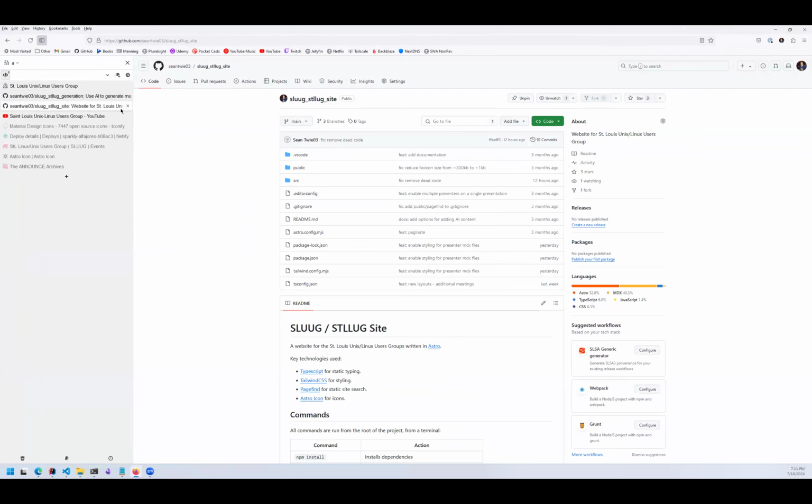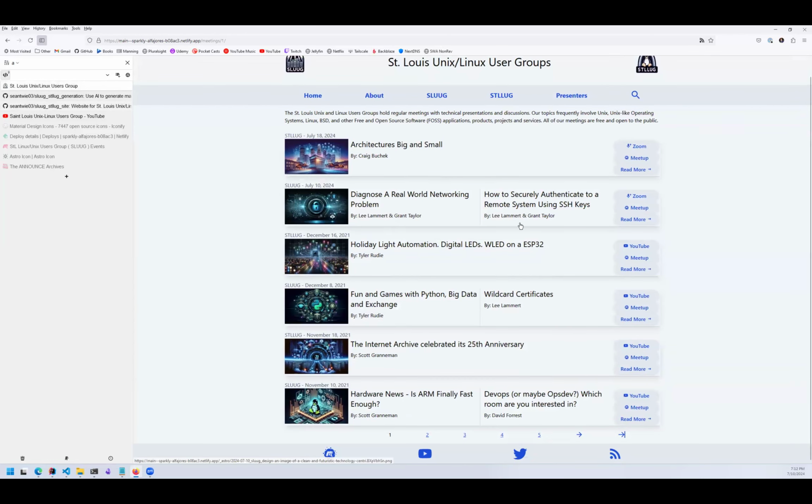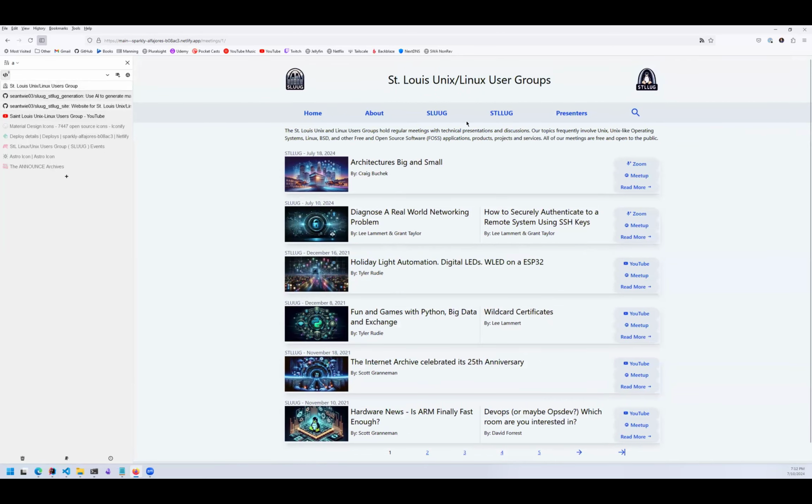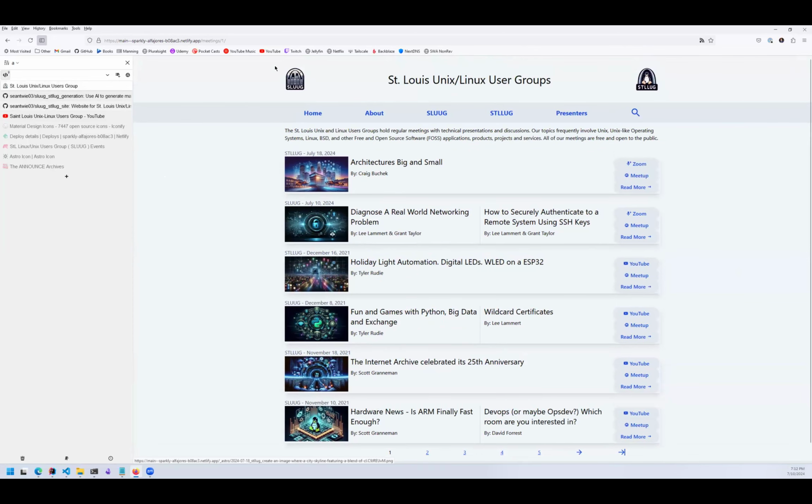Basically this repository right here, the SLUUG STLUG site, is for this web page. It houses all of the meeting data and these images and all the code that makes this website. I don't know what licenses websites are usually put under. Does anybody have an idea for that?